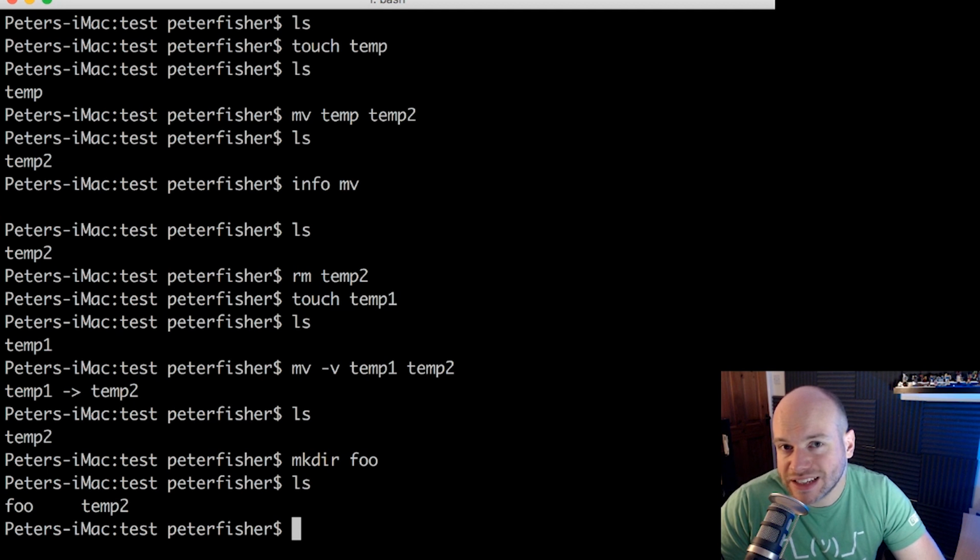So the next thing we need to do in order to accomplish this task is move the temp2 file into the foo directory. So let's do mv, and we want to move the source, and the source in this case is temp2, and we want to move that into foo. In this case, we can just type in f and then do tab, and this is going to move the temp2 file into the foo directory.